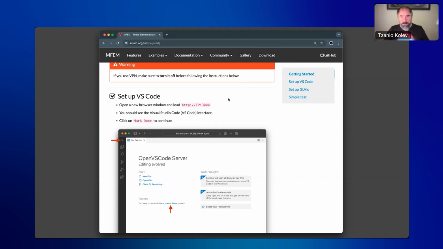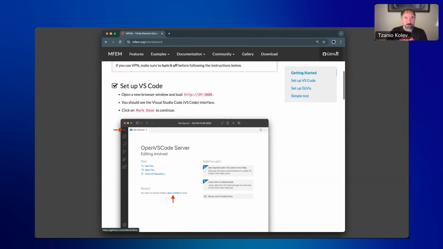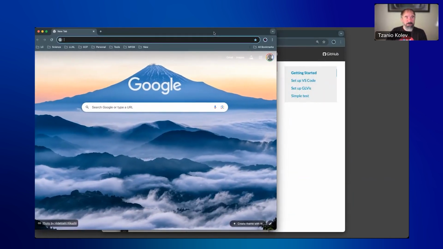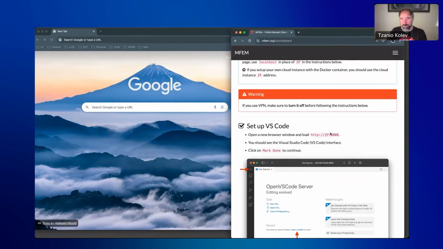Okay, so let me just do these first steps. You can, of course, do them by yourself. You don't need to follow me here. First, you open a new browser window. This will be your terminal and your editor. And you take your IP address at port 3000.